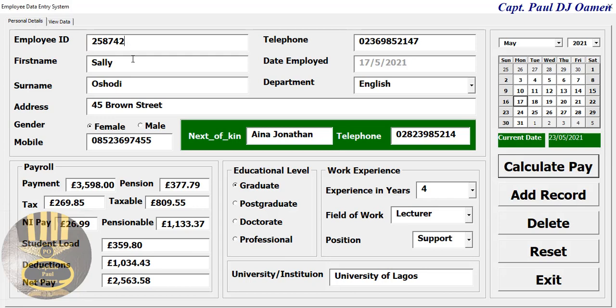Now I have entered the details of Sally Oshodi, and that's where she lives, 45 Brown Street, female, and so on, her phone number, when she joined the company, and so on. Next of kin, and I know Jonathan, our phone number, and our wages there.